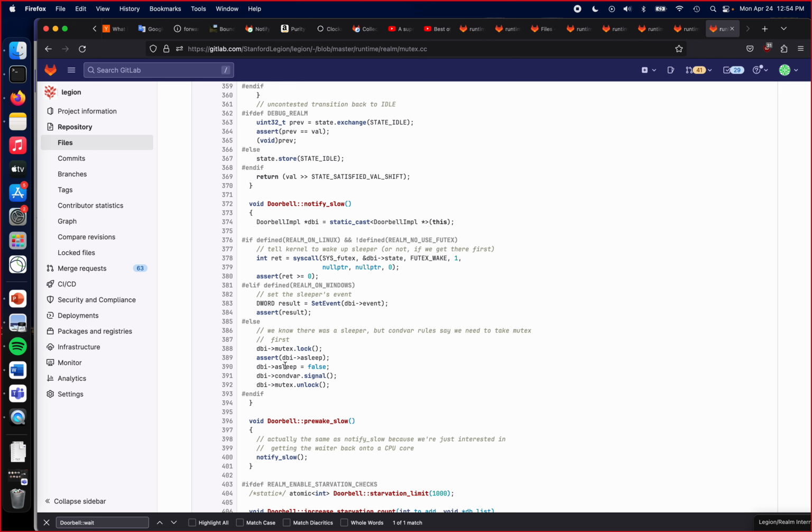This is mostly a path for macOS, where we don't want to implement syscalls for all the different operating systems. And I'm not an expert on Windows, so ask someone else who is an expert on Windows what's going on with the Windows stuff here. But yeah, this is the Windows notification path here.